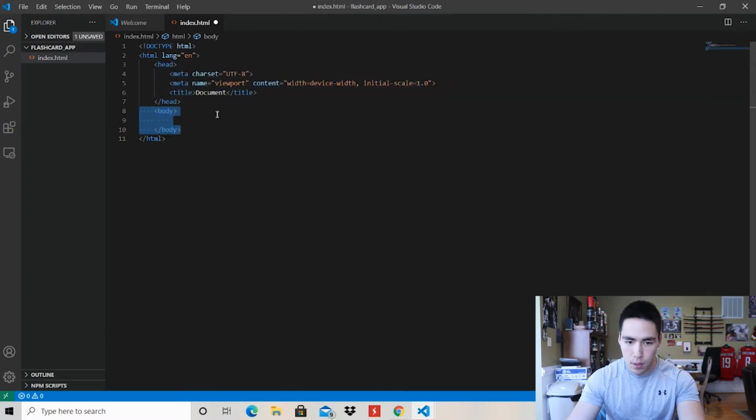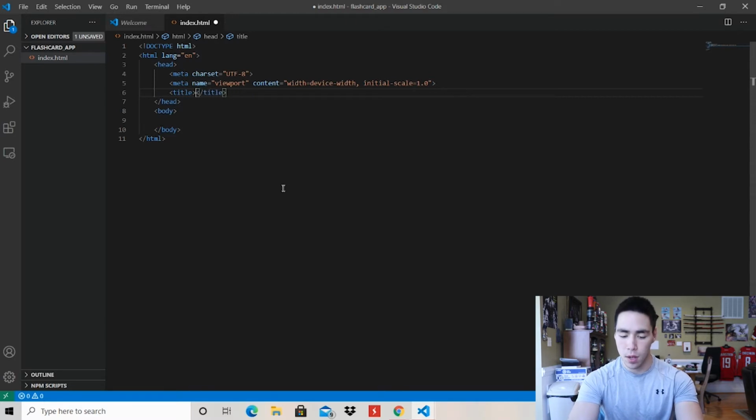Here we have our basic meta tags, UTF-8, which sets the character encoding. Then we have this viewport thing. I wouldn't worry too much about that, it's just basic convention. The title is very important because it's what's going to show on our app.